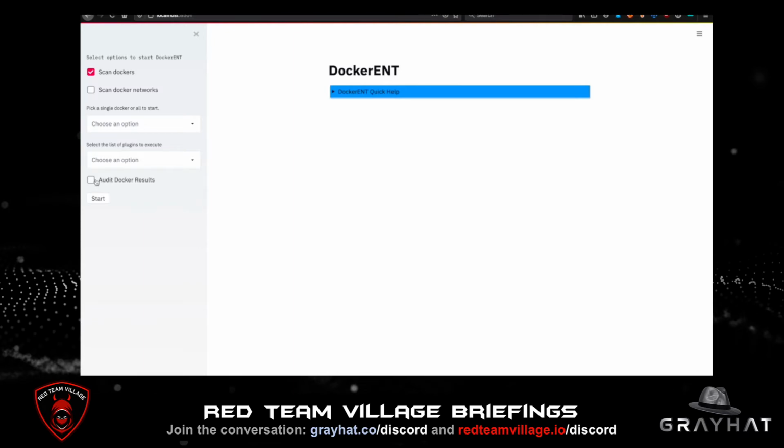When you enable it, then only the audit function will be triggered for a specific plugin, if there is any. And since I mentioned the framework for Docker network scanning is already there, but there are no such plugins available. These are the networks present in my system, but there are no plugins for Docker network scanning. There is only a sample plugin in there. So there is no point in scanning Docker networks, so I'll just disable this particular option.